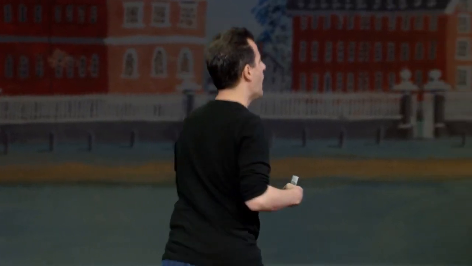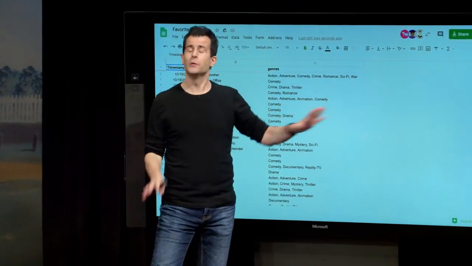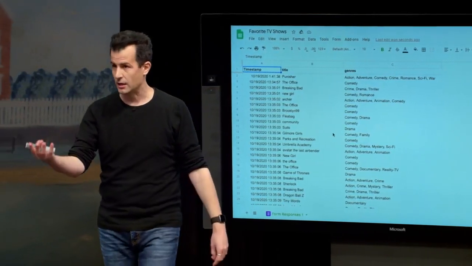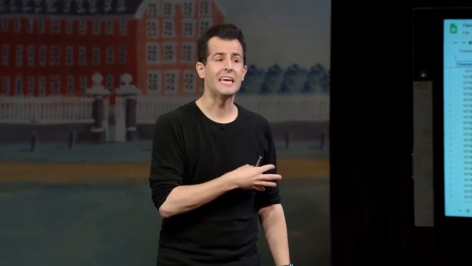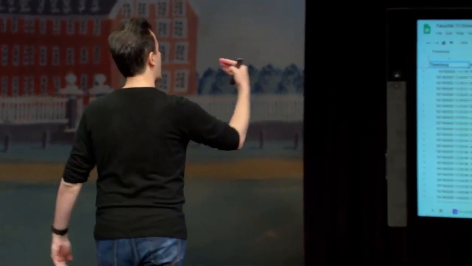You should not really be in the habit, when using spreadsheets, of adding data from left to right, adding more and more columns, unless you decide to collect more types of data. So just because someone adds a new favorite TV show to your data set, you shouldn't be adding that from left to right in a new column. You should indeed be adding it from top to bottom.